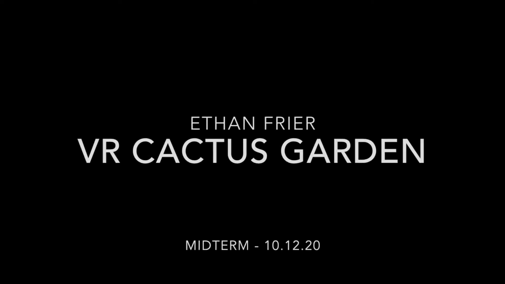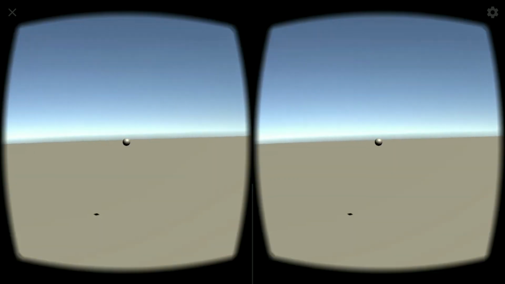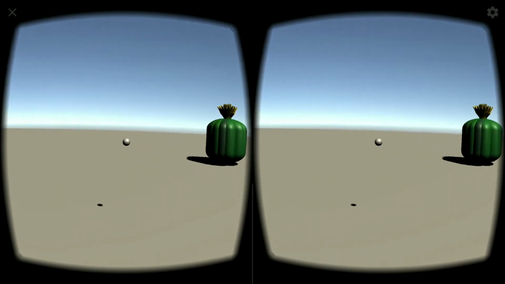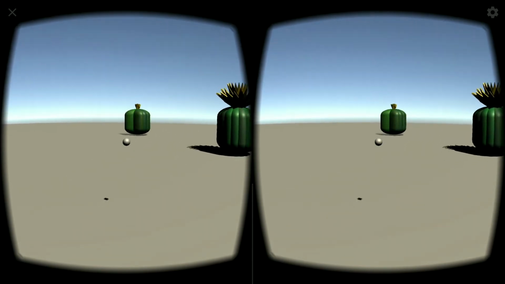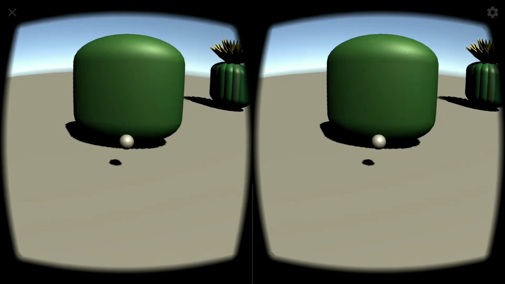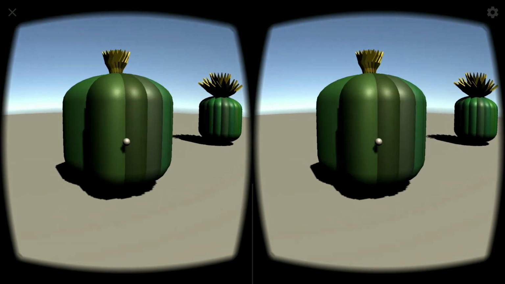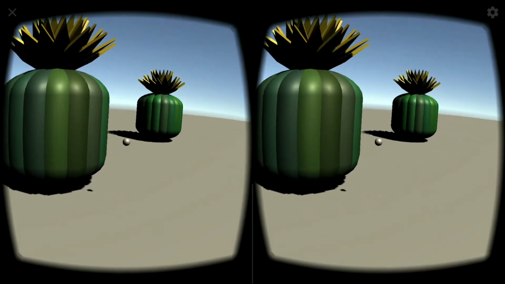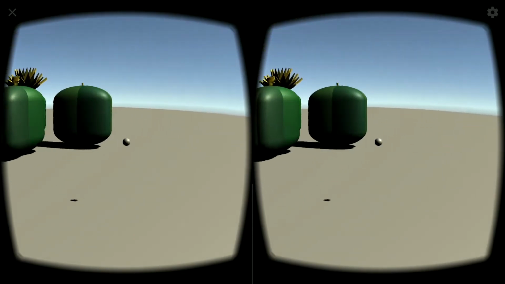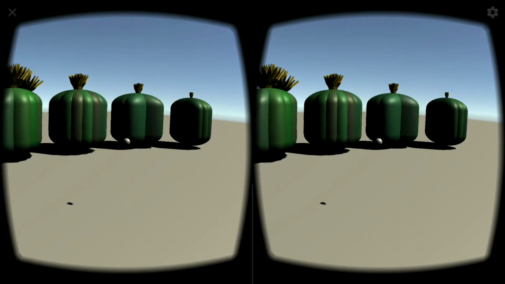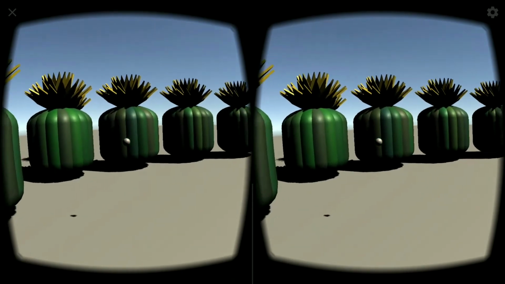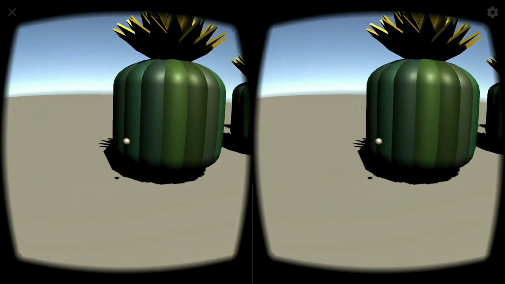Hi, so I'm going to share with you this submission for my midterm. It's admittedly pretty unfinished. This is definitely a starting point. The goal of this project is to make an interactive educational experience about plants and how they grow. So the interaction here is you have a raycaster, which when you click on a point touching the ground plane, it'll instantiate new cactuses growing.